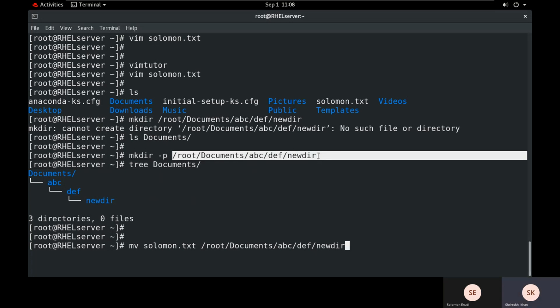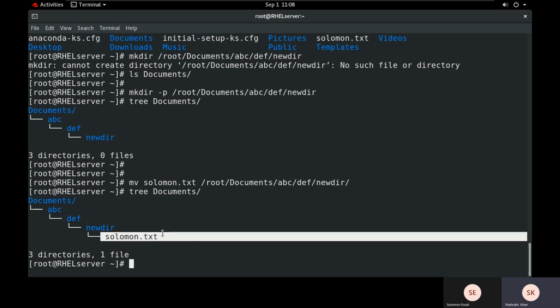And this works in CLI as well as GUI. So if there is any path which you are using again and again, instead of writing that full path, you can use this shortcut, escape and dot. Escape, then dot. And then at new dir, I'm going to move this file. So if I check tree on documents again, that file is there.